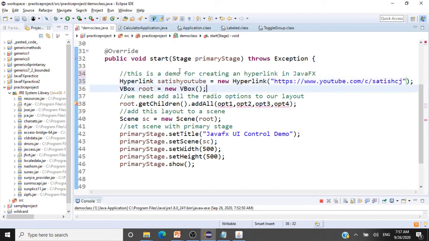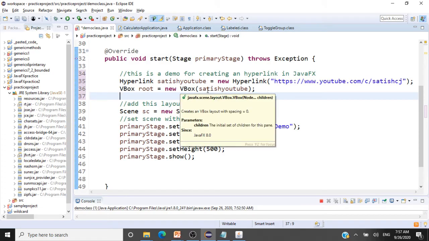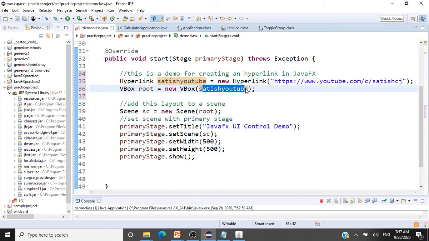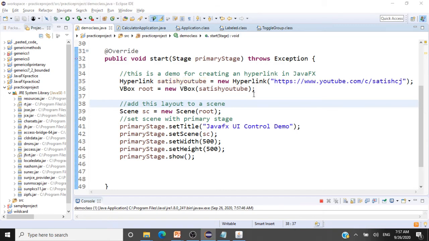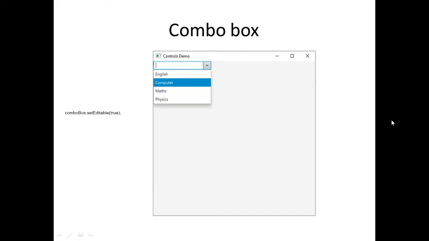Since we have only one hyperlink here, I directly add it to my VBox layout. I'll call that Satish YouTube. And no need to have this root.getChildren because we have already added that to our layout. VBox root is equal to new VBox, and then I have given the hyperlink object here. So that should display the hyperlink to the user. So you have this hyperlink. You see this is getting enabled. When I move my mouse over it, you can see that it's being displayed as a hyperlink. So we have seen how to create a hyperlink.